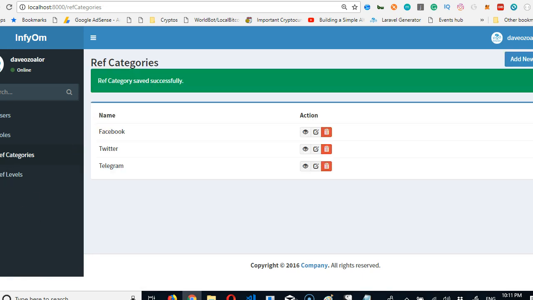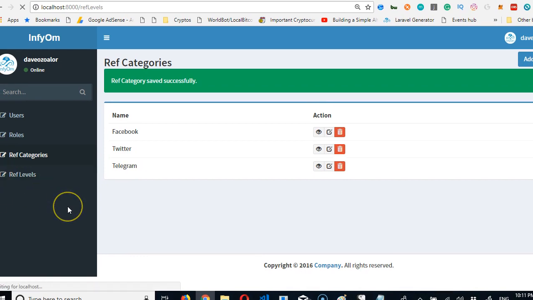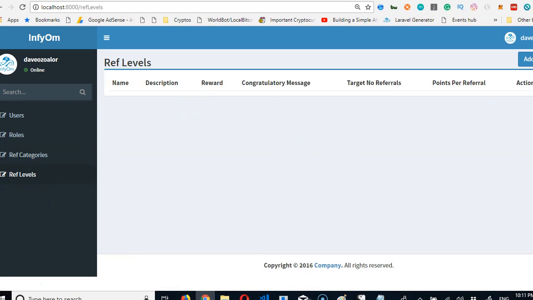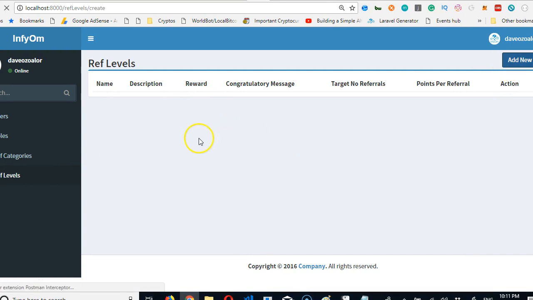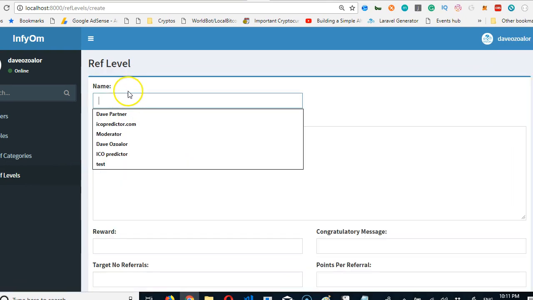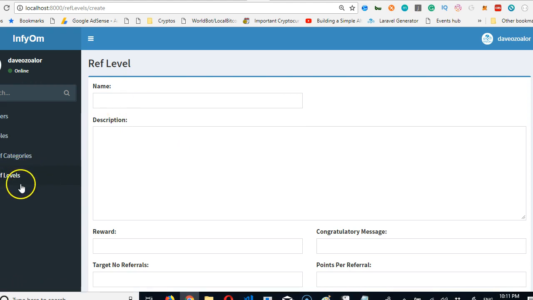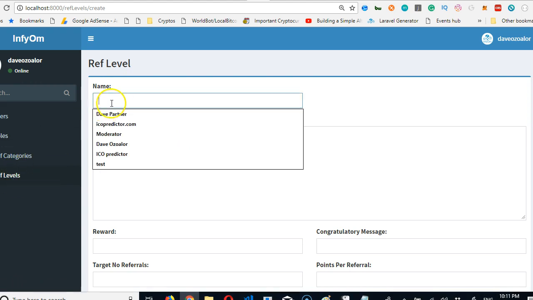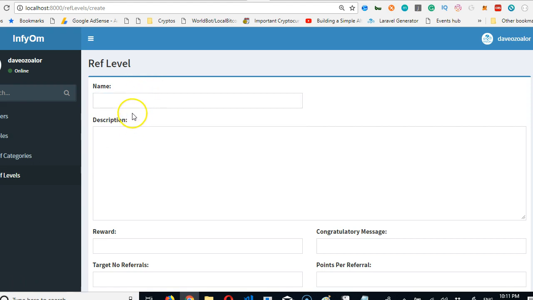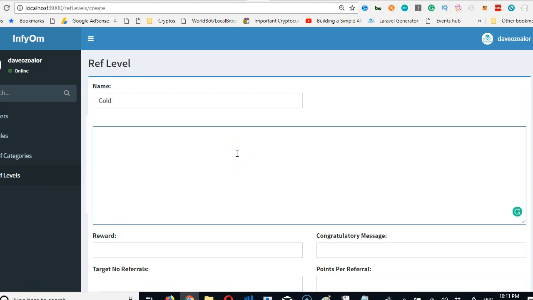Alright, now we have this, we can come to the levels. So now the levels make sense. If we click on add new, we can now create a new level. The first level, and only admin needs to see this ref levels, we're getting to that. The first level could be gold level. Gold. It can only be gold as this is the highest level on this platform. Okay, good.